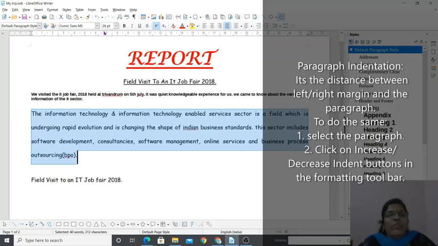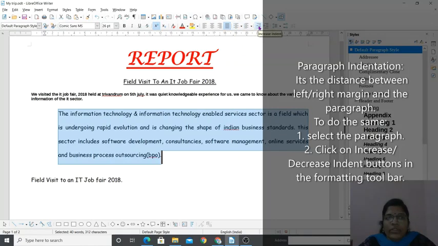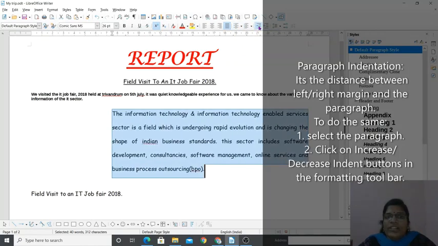Now I have selected the paragraph first. Then let me go to the formatting toolbar, and here you can see the indentations. This is bullets. Let me see, this is increase indent, and this is decrease indent. When I click once, every time you click, you can see the changes. Let me click here. Do you see the distance between the left margin and the paragraph increases? Let me do one more time. Do you see the changes?